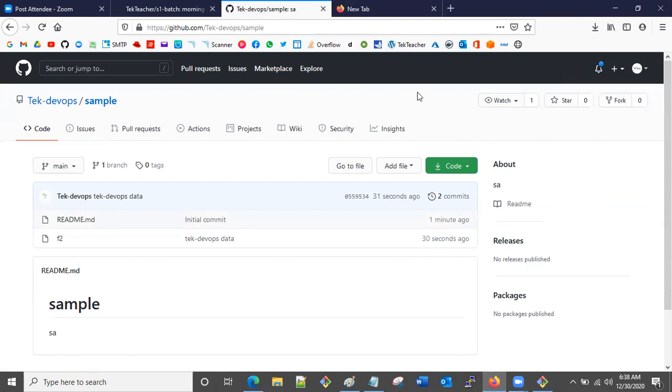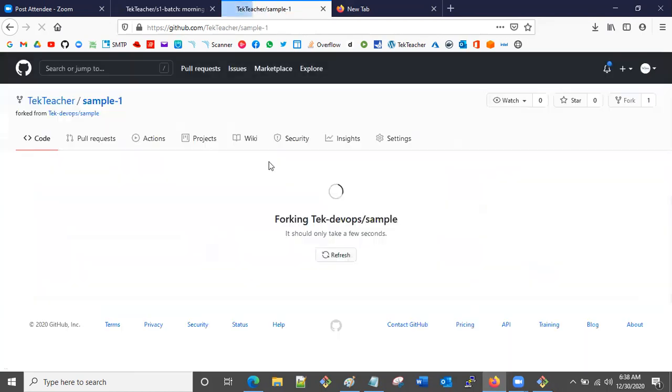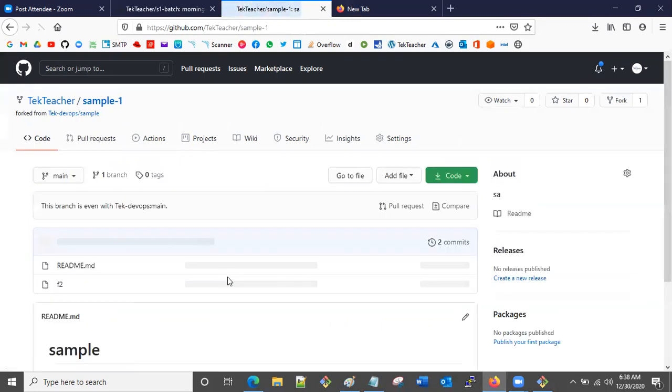Okay, now what I will do, I will fork it. So Tech Teacher. See, it forked into Tech Teacher. I already have a repository with the name sample, that's why it is giving sample one. If you download the same thing, it will give you sample one, sample two, right? Normally it gives like that. Okay, no problem.